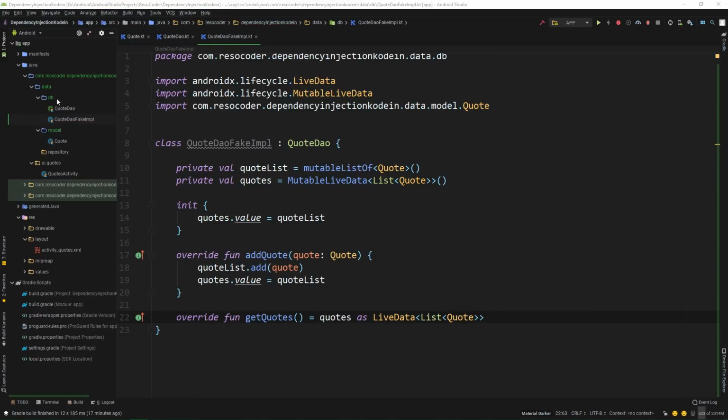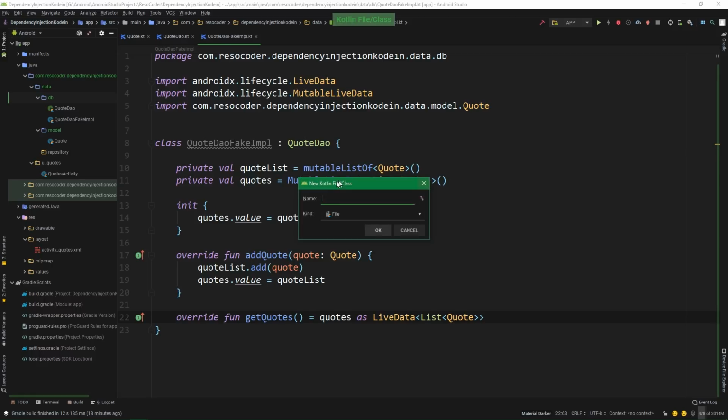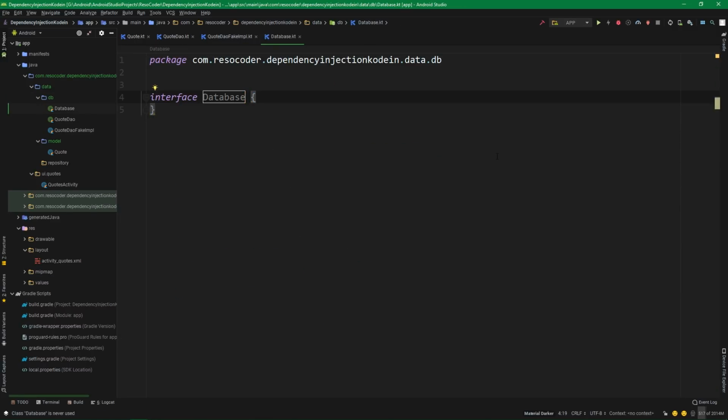Just like this. Now let's create the database interface. So right click on DB, hit new. It's going to be an interface and it's called database with a lowercase b. And if you are using the Room library, this would be an abstract class, but the goal is the same whether you are using Room or not, as we are not in this tutorial, because a database class or interface simply wants to hold all of the data access objects.